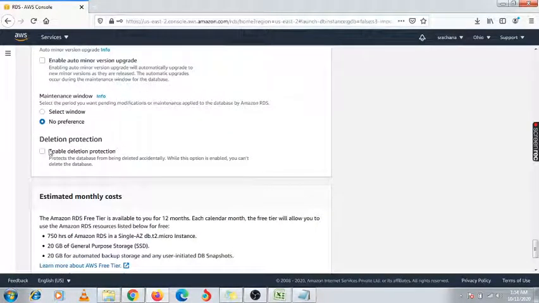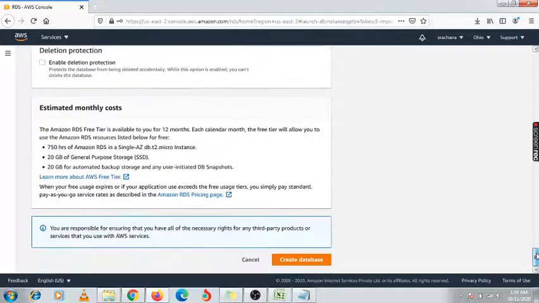Delete protection, by default it is disabled, because when you are deleting your database, at that time it will prevent it. If you click here, then when you delete your database, this will not allow you to delete it. So only an admin can remove this tick, and then you can delete your database. Estimated monthly cost.